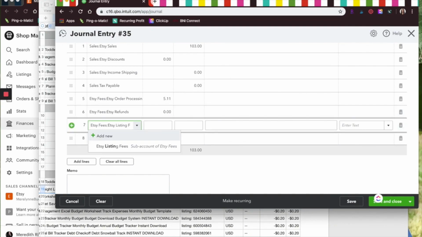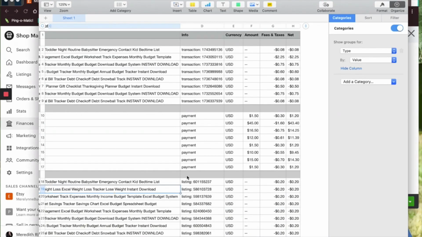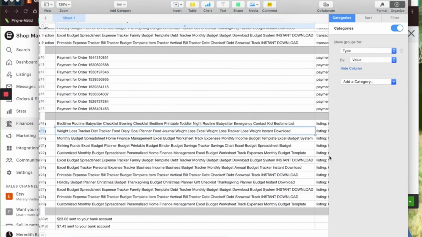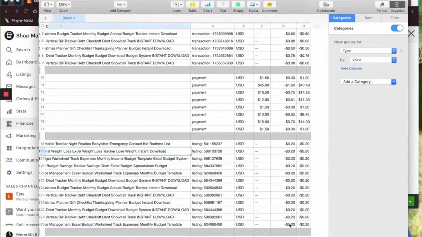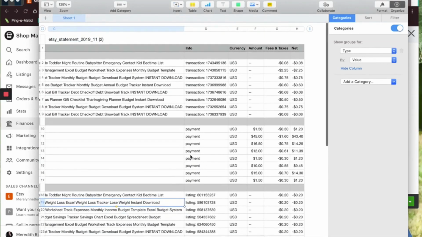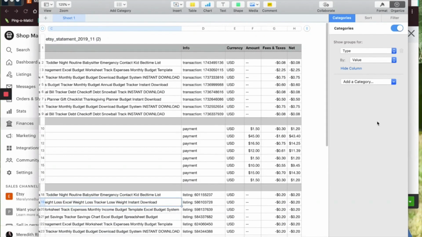Any listing fees, this would also be a debit. That listing fee is right here. These are all the listing fees that you had, which are usually the 20 cents for every time that you create a new listing. Next is our transaction fees, which again is right here under our transaction fees. So you're going to add this up.